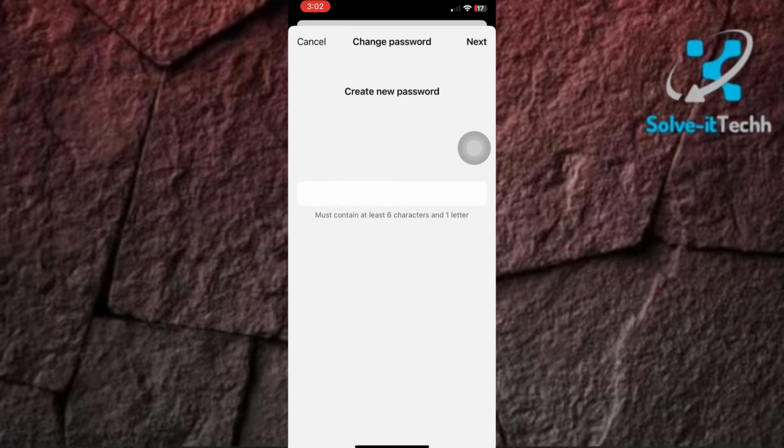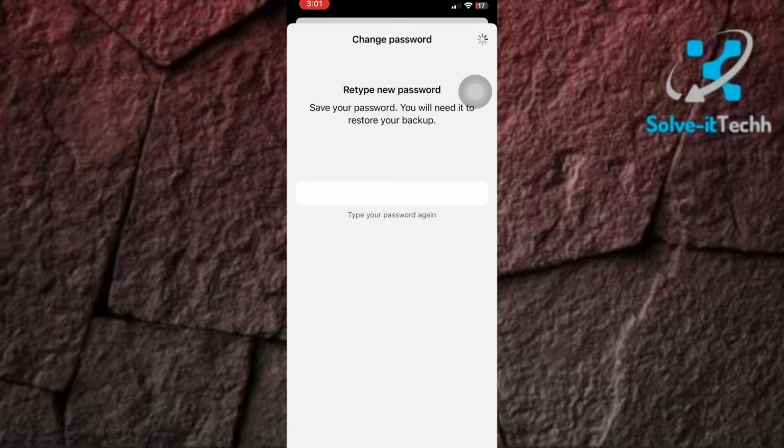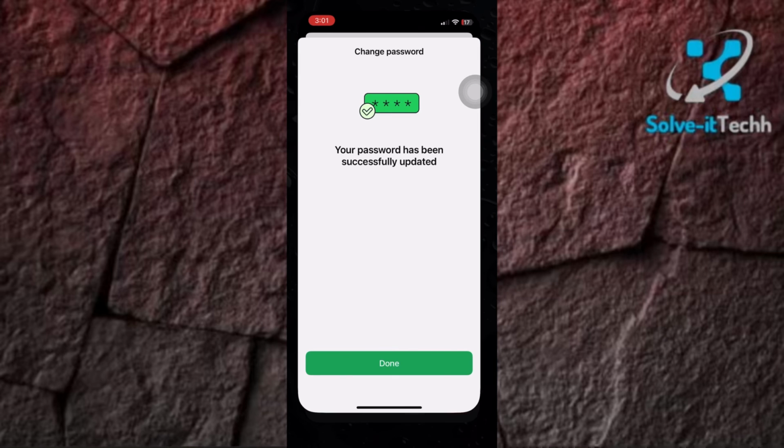Just remember, resetting your encrypted backup password will delete your old backup. Now when done, proceed to retype your new password. Remember, so make sure you're okay with that before confirming. Once done, tap Next to finish. Now you're back in control, no more password stress.